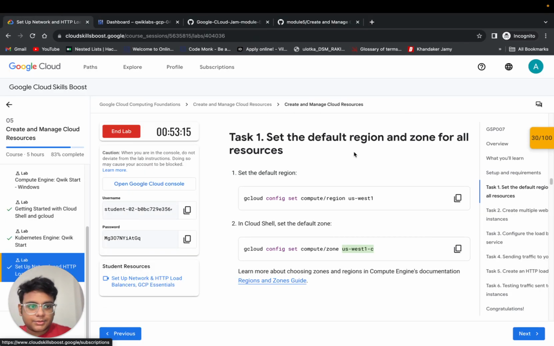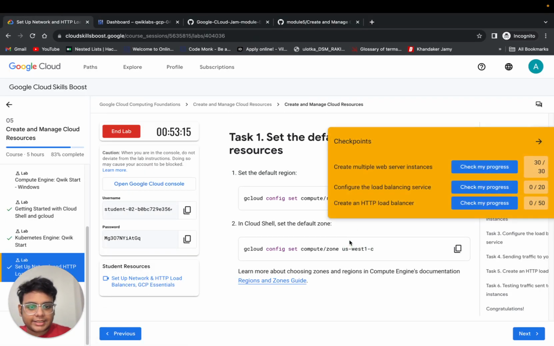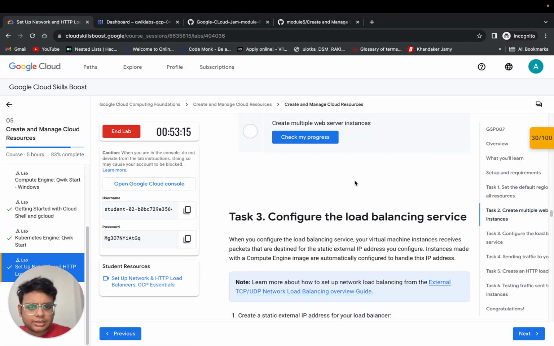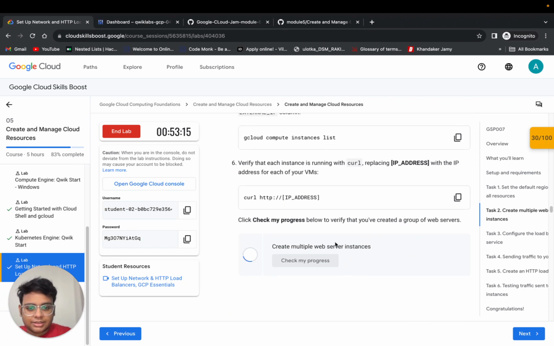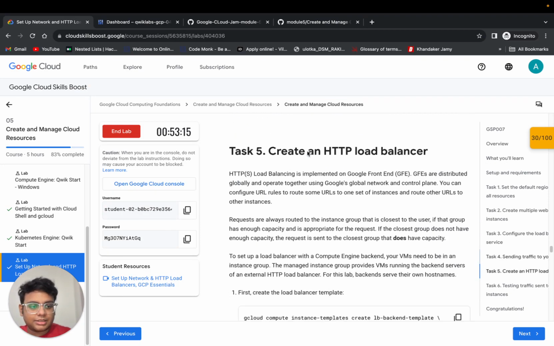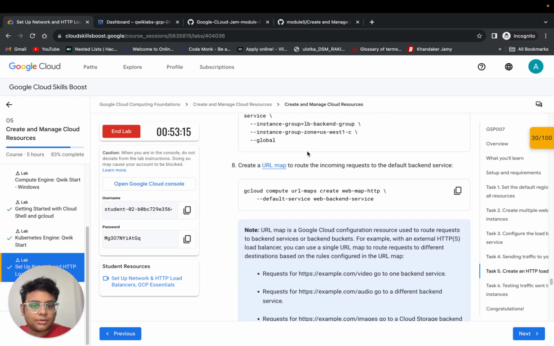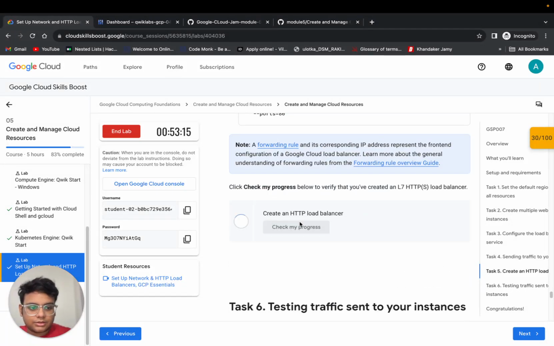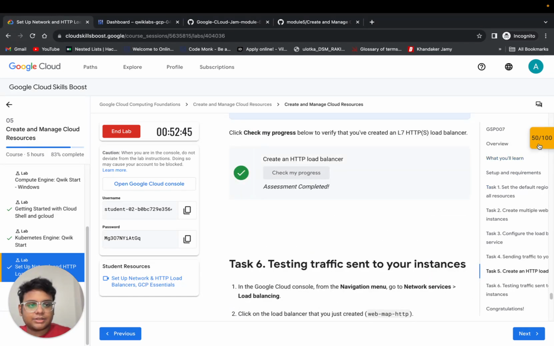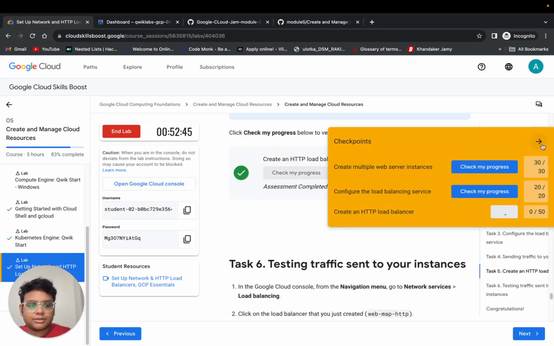So I'll just go back to the lab and go to task 2 actually, and I'll click check my progress, and it should say completed. Then I'll go back and click check my progress. It should again say check task completed, and I'll come back to this task 5 and it says progress completed. Alright, there's nothing else, so I'll just uncheck here and it should say progress completed again.